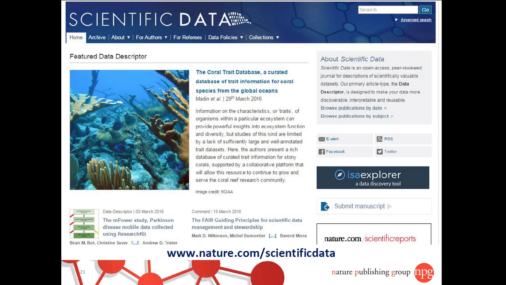Scientific Data is an open access data journal that we launched last year. It's part of the Springer Nature family, and it really focuses on data reuse, data credit, and data publication, because the main article type is a data descriptor, which is a data paper, although we have a new type of article as well that complements the data descriptor.